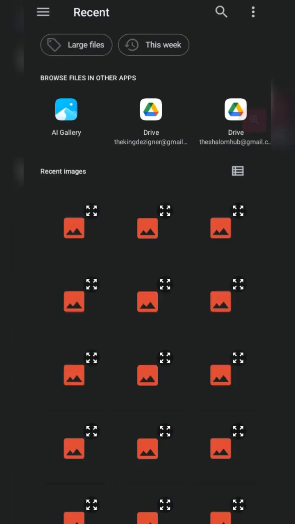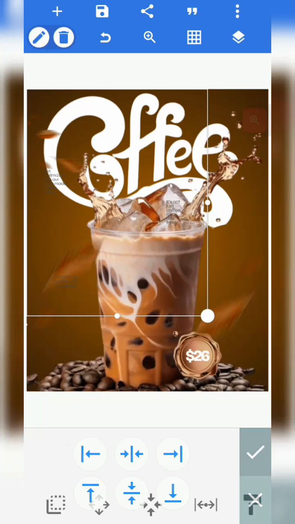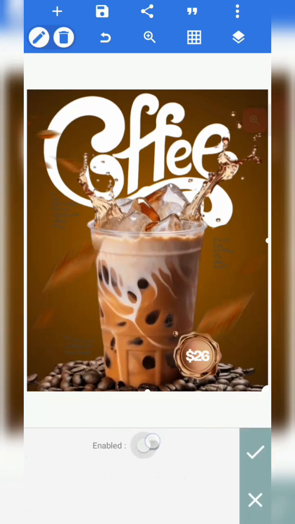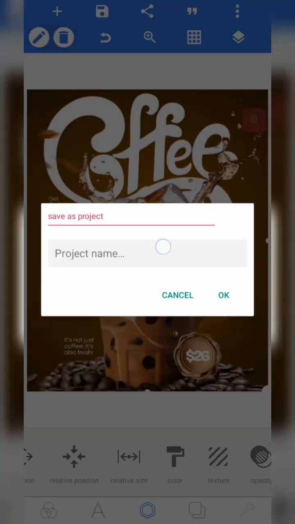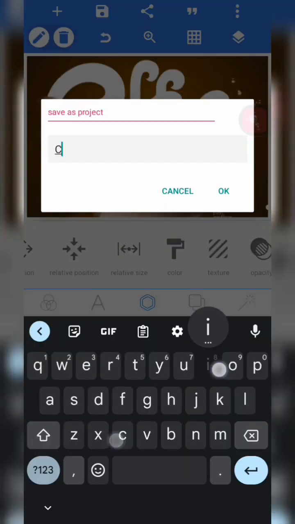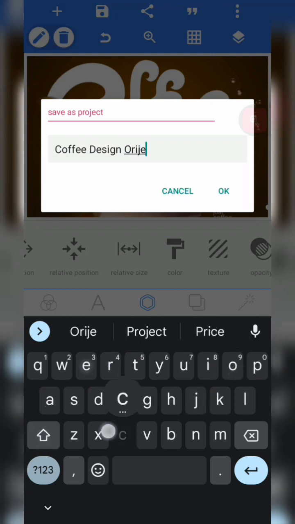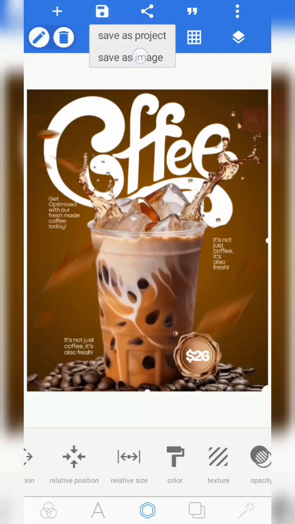I already have it saved up so that I can save time for the sake of the tutorial. So I'm just going to scale it up to 100%. I'm going to come to color, change the color to white, just like so, and there we have it. So what I'll do is save this up. I'll save it as coffee design project, and I'll click on OK, just like so, and then I'll export.